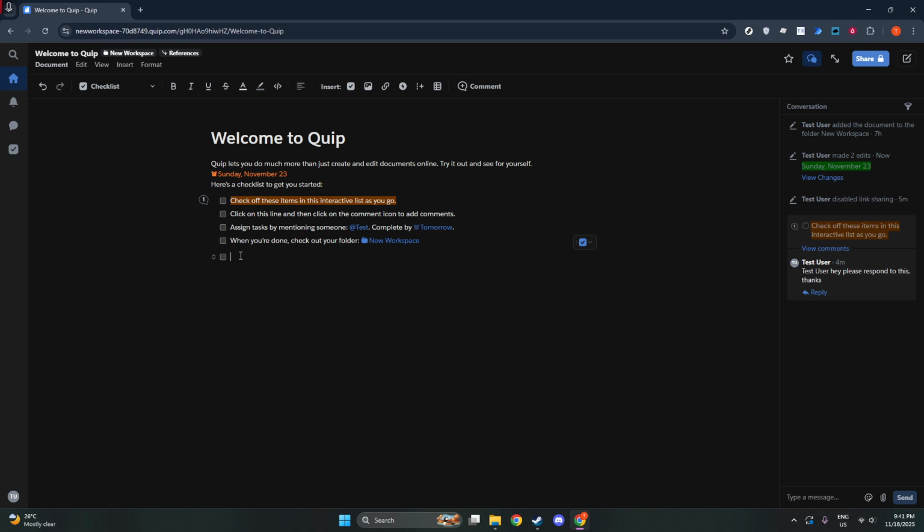With the checkbox in place, write your task description. This is simply the text that follows the box. For example, you might type, "Finish the budget report." Aim to start with a clear action verb and keep it specific so you know exactly what needs to be done when you come back to it later.